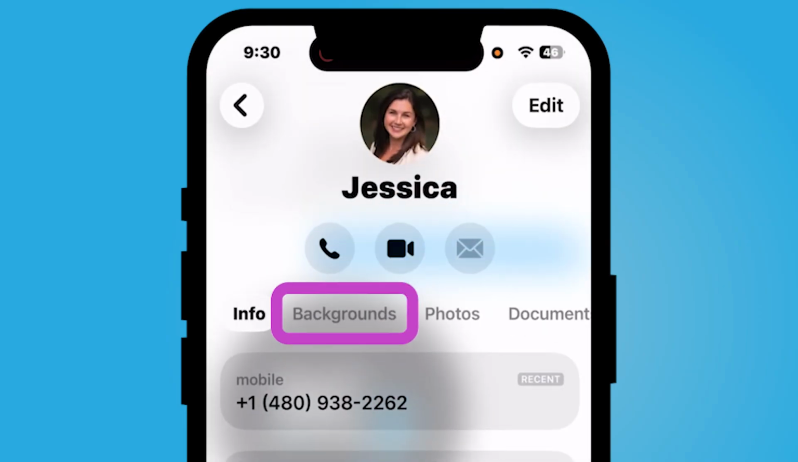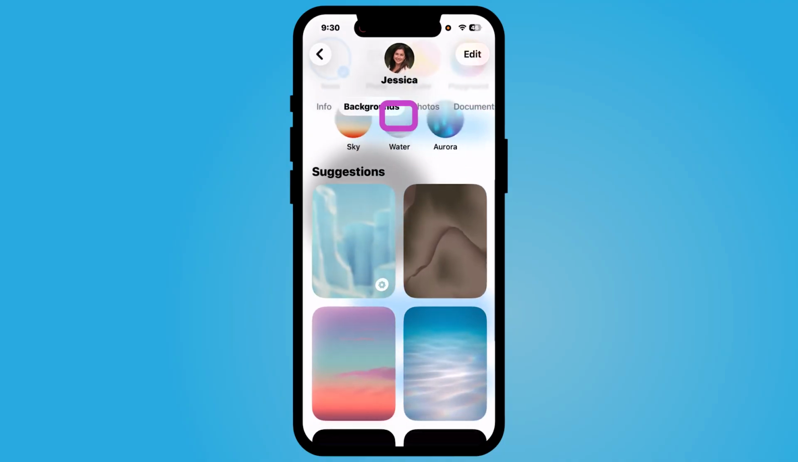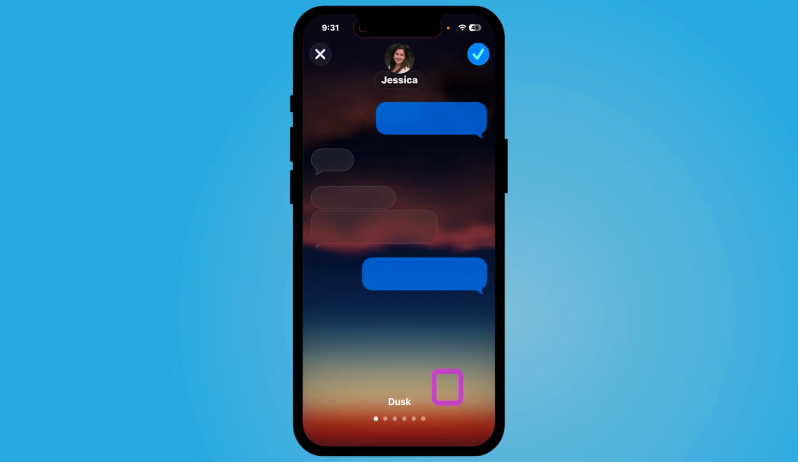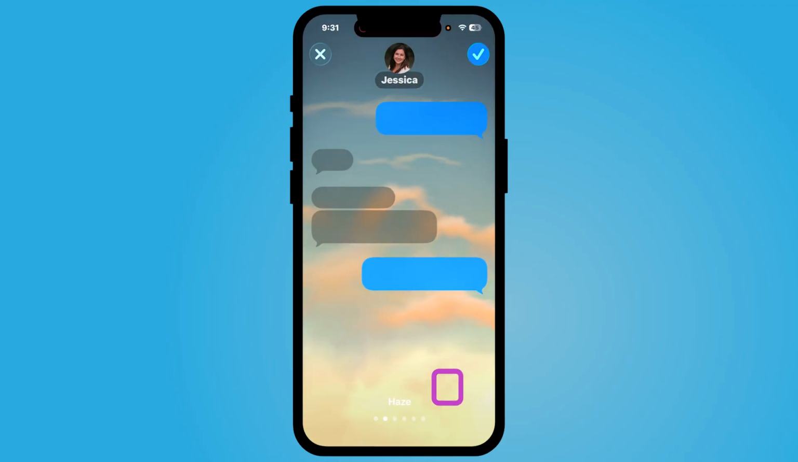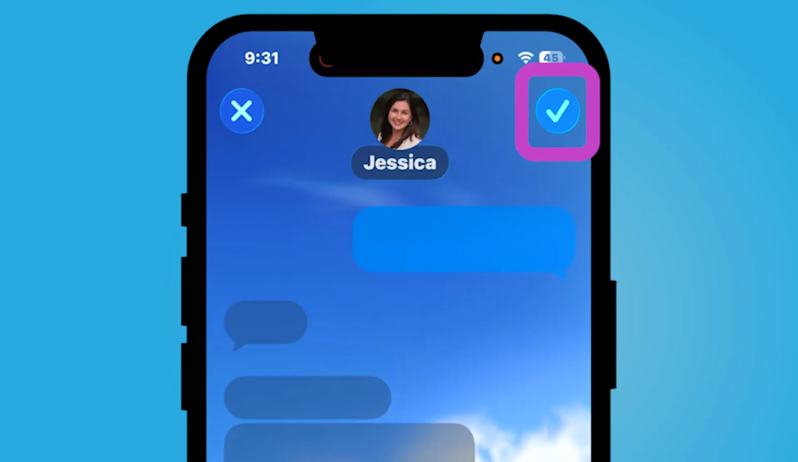So I'm going to select backgrounds here. You can choose from some basic suggestions. You could select sky, swipe from right to left, whether you want it to be dusk, haze, sunset. If I like this background, I will select the check mark on the top right corner.